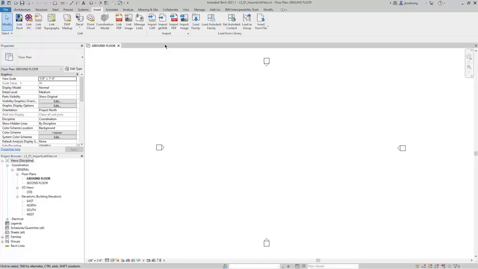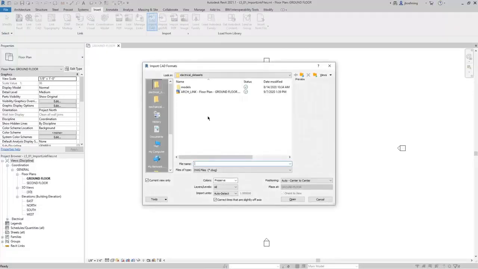In the Import panel, I'll click Import CAD. In the Import CAD Formats dialog, I'll select the ArchLink DWG file, and then you can see several options for importing the file. Current View Only will import only the current view. If you deselect this option, then it will import any 3D data that's in the CAD file. You can then control the colors and the layers.